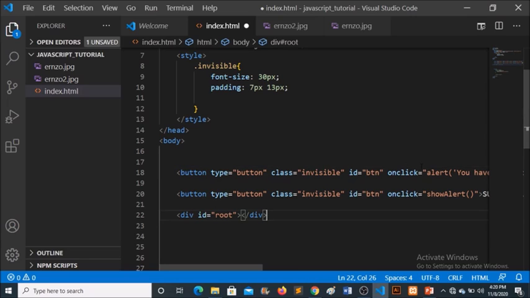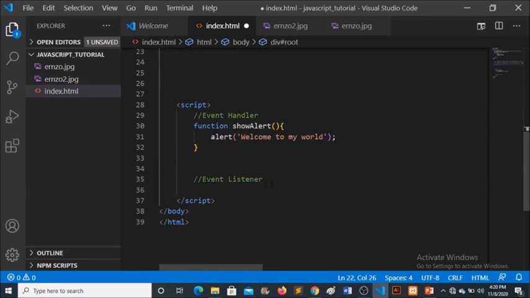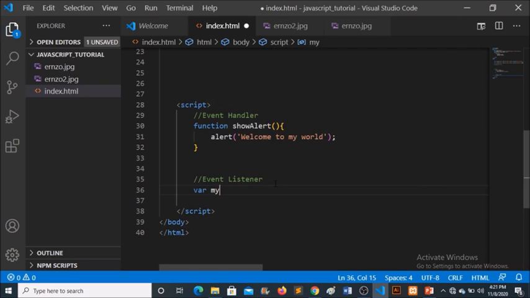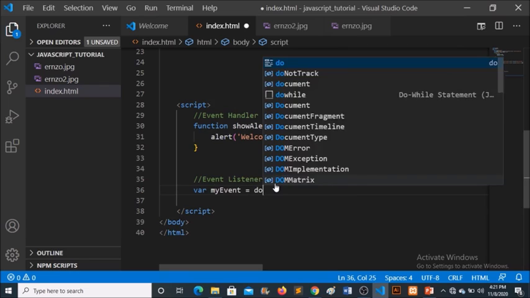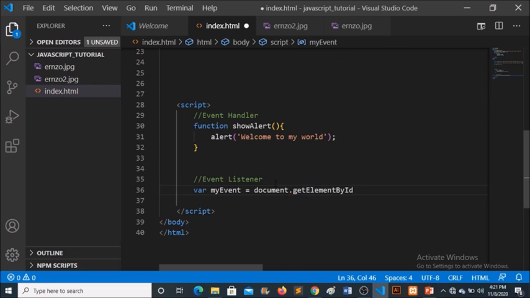This div ID is root. So I want to create an event listener that will add an event to that ID root. So I will come over here and create a variable. Let me say var myEvent equals document.getElementById.